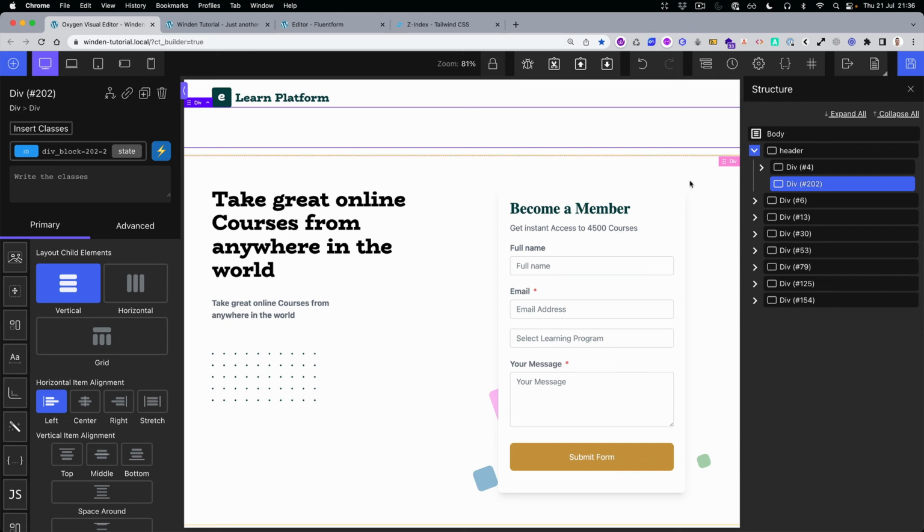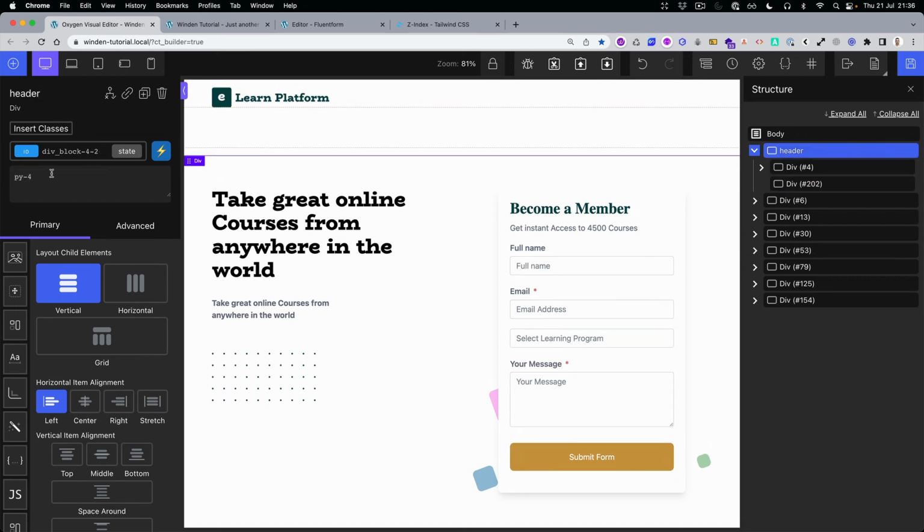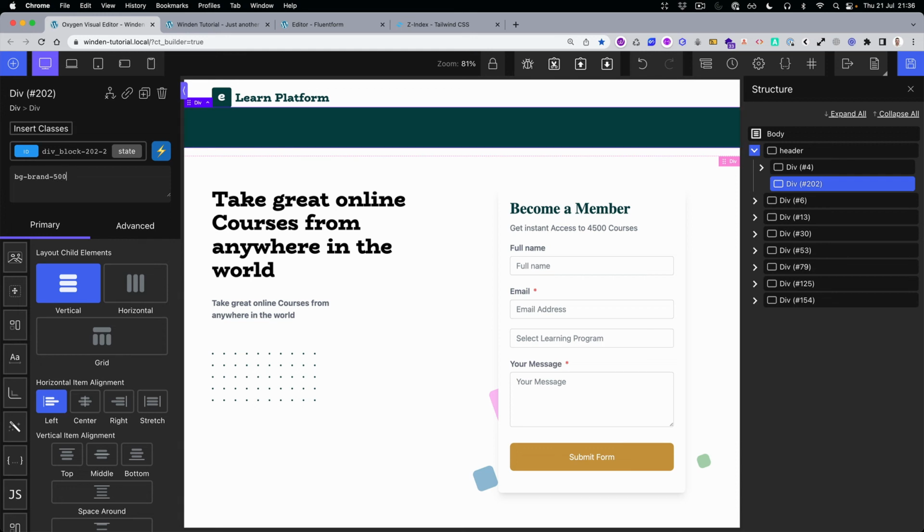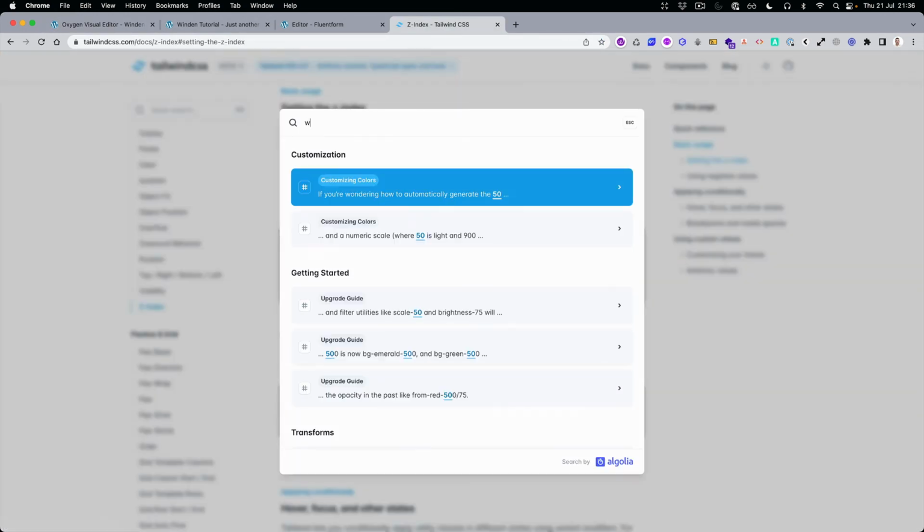Let's add a div, and we can do it in header, relative, and then this can be background brand 500. Width can be, let's check what we have for the width.